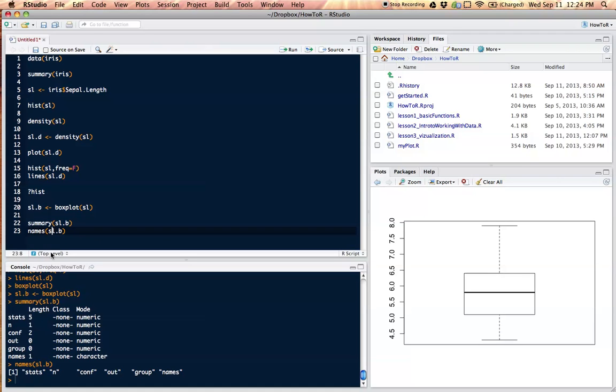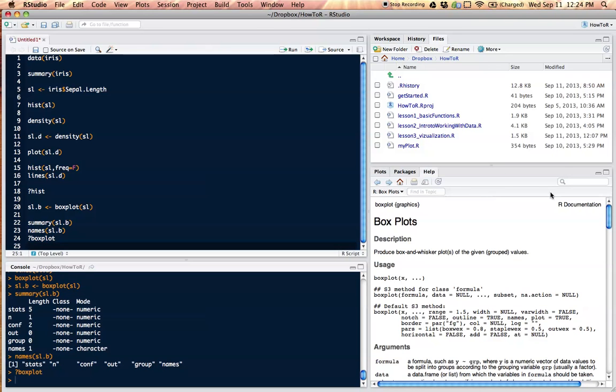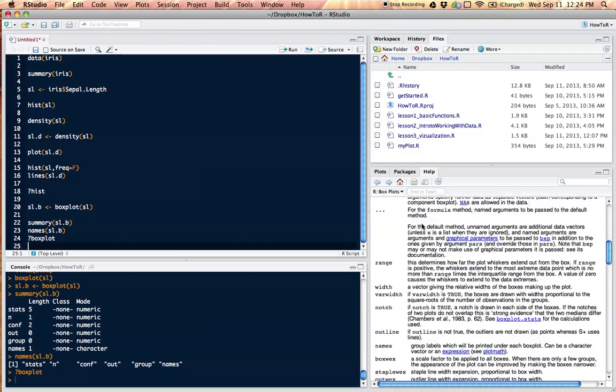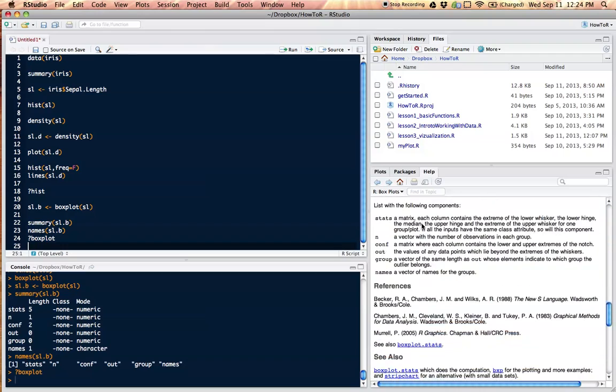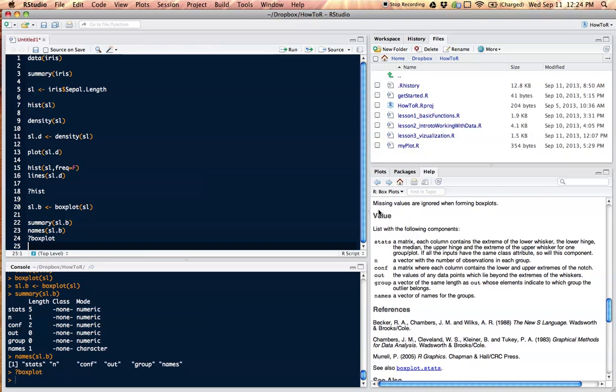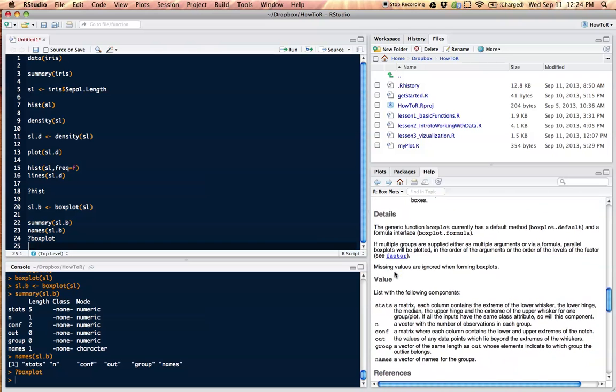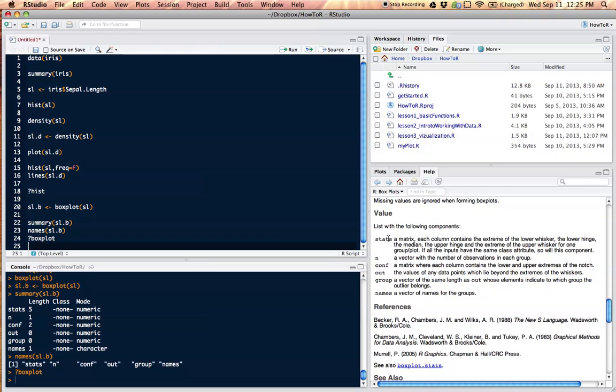So if it's named, remember you can access named objects. So let's do a little exploring and look at the function boxplot. Alright? So the arguments are here and the value. If you look at value, this tells you what it returns. Details will explain a little bit about it, and then the value explains the actual things that it will return when you put something in.